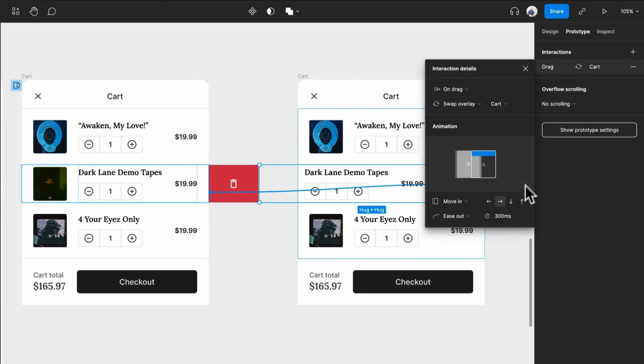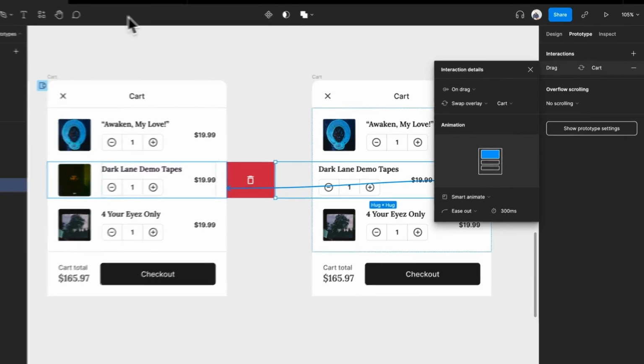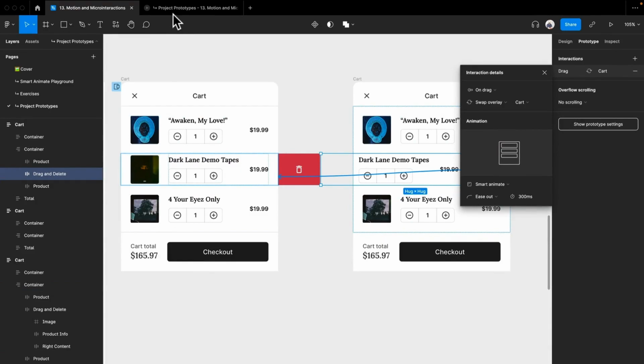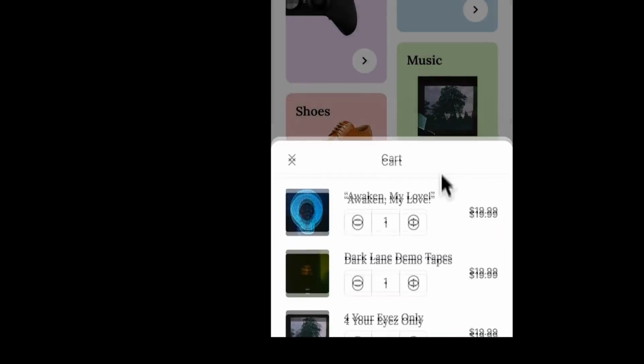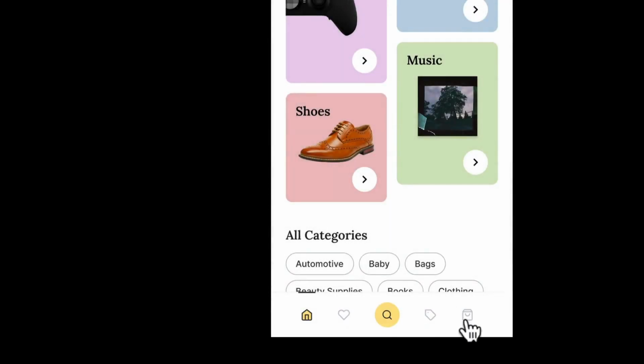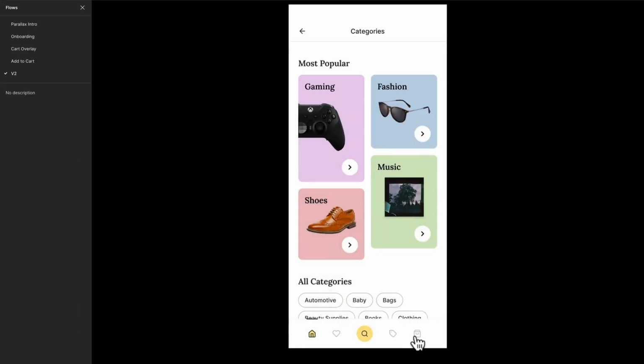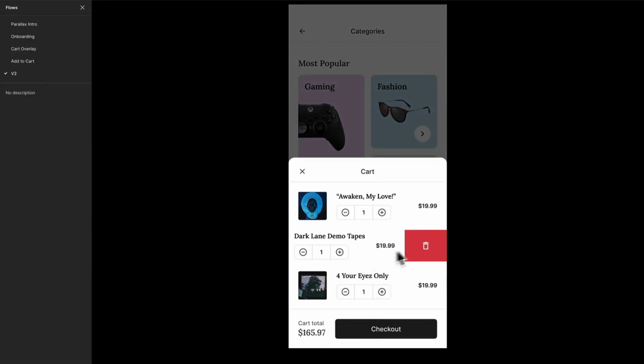So now that I have that design and prototyped, I'm going to put another drag interaction on this and swap that overlay. And instead of move in, I'm going to do smart animate and 300. So now it's going to automatically understand where that drag is coming from. So I can drag that way, I can drag that way. I can close my cart. I can click over here to close my cart. I can delete this.